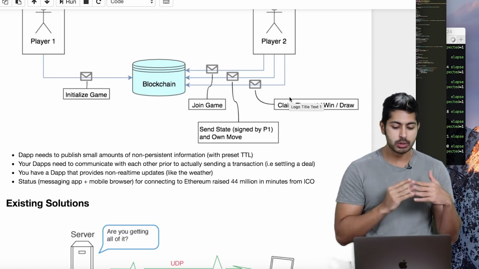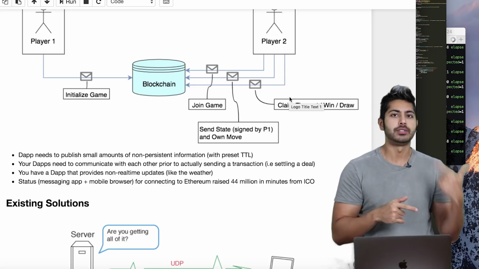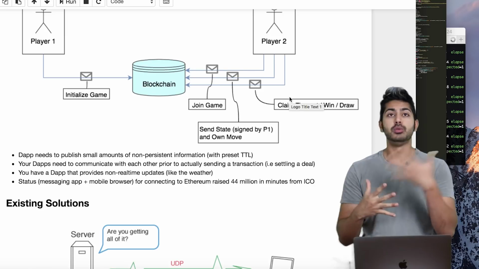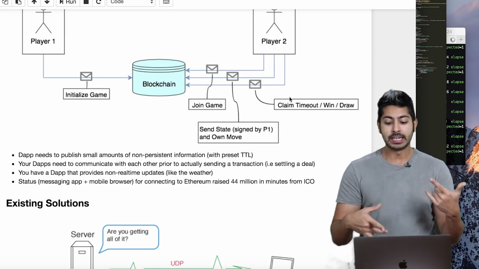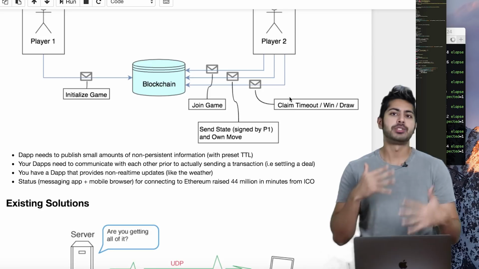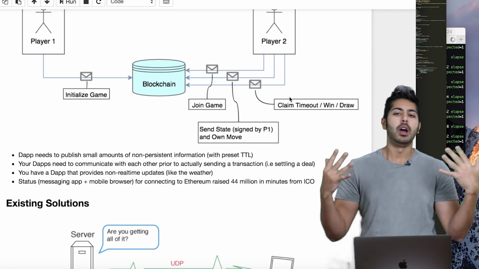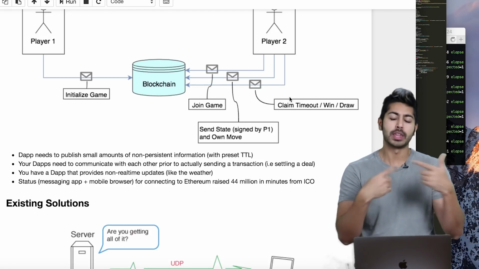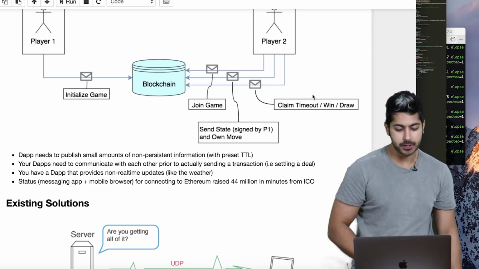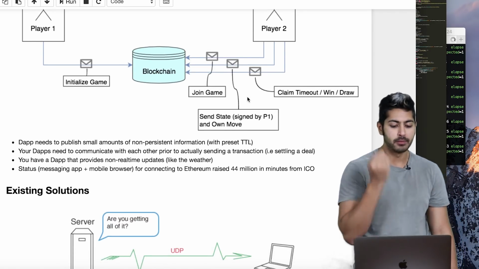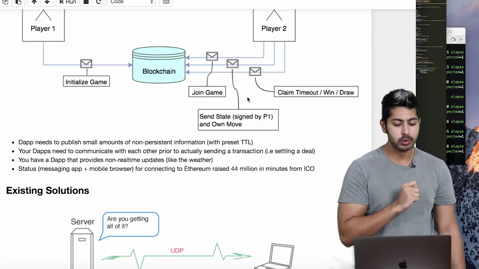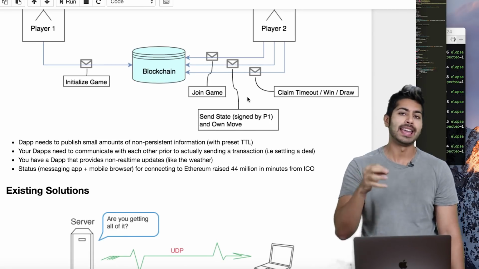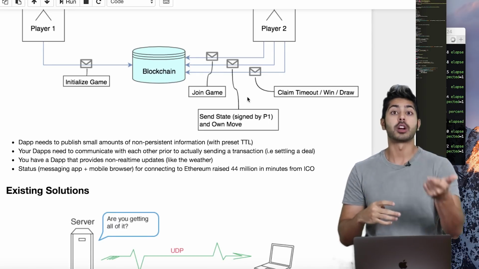And if your dApp needs to communicate with another one prior to actually sending a transaction, this would be a good use case, right? So before, let's say, two nodes want to send a transaction to each other, they need to set up a deal, right? They need to settle how much they want to send to each other, when, what are the preconditions for that transaction. Whisper would be a great use case for that, right? So they can communicate before they send the transaction. If you have a dApp that provides non-real-time updates, this would be useful as well. So remember, Whisper is not in real time. There is that cost in latency and in speed to ensure darkness.